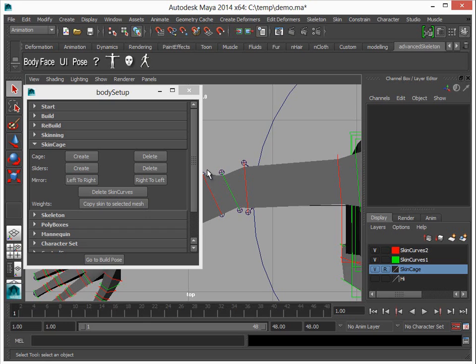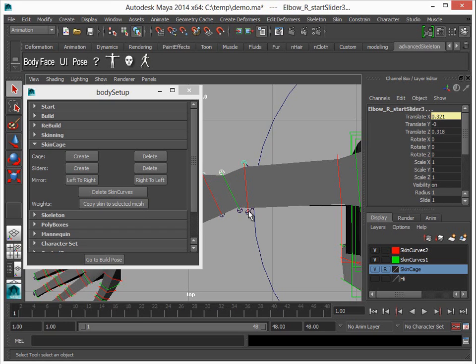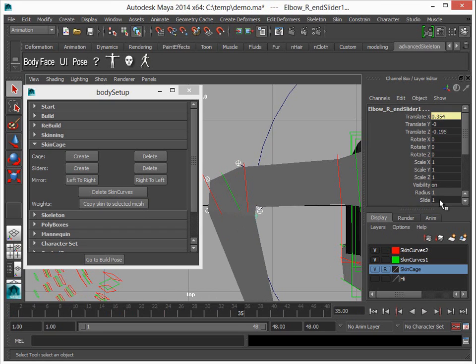So what we can do is select all our slider joints, and with the elbow bent, we can adjust the amount for all the slider joints and see how we're getting different results. And I will now exaggerate the values to highlight the behavior of the system.